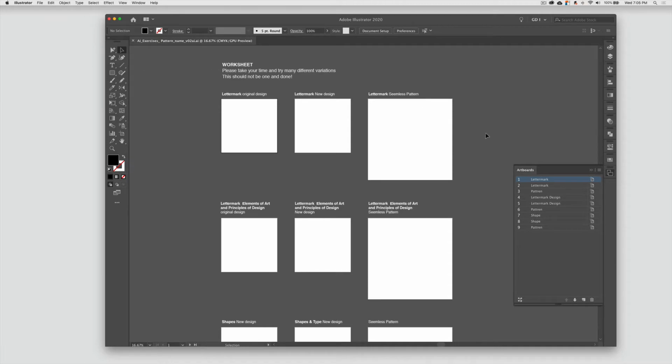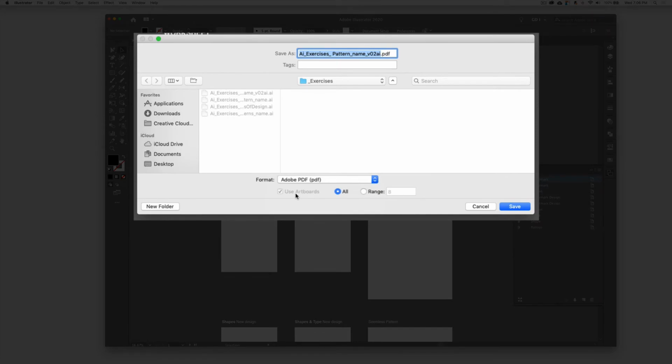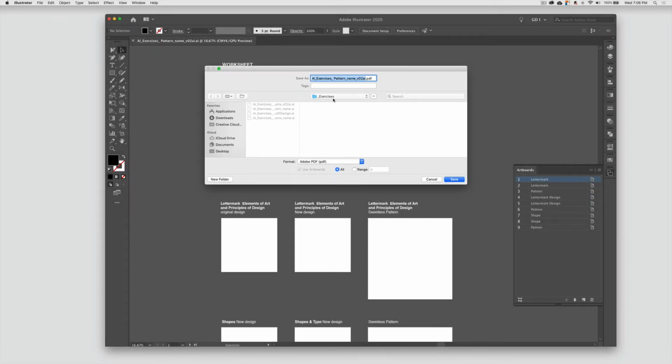So this is the worksheet. I've checked the artboard, made sure it was labeled correctly for what I have on each one of these white documents. I go into File. I want to go to File, Save As. Make sure it is changed to Adobe PDF. Make sure it has got Use Artboards, All. And then you want to make sure that you're saving it to an area on your desktop that you can retrieve it whenever you need it. Also make sure you put your name in and then save the document.